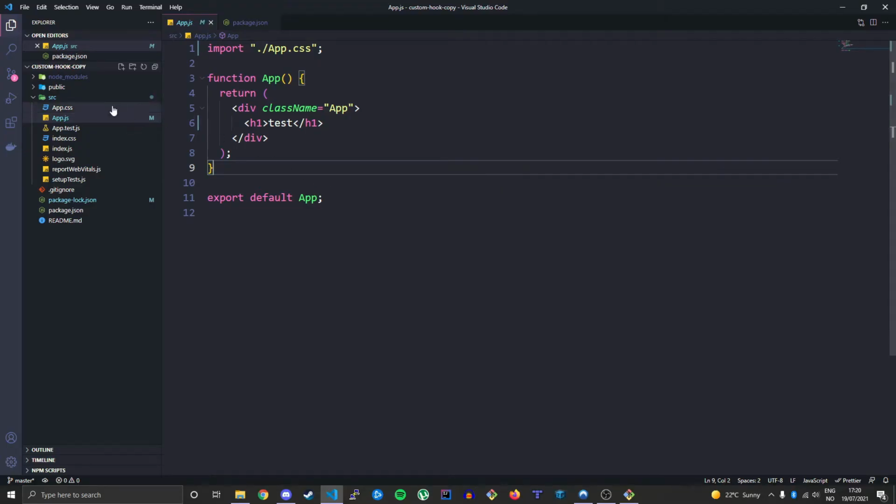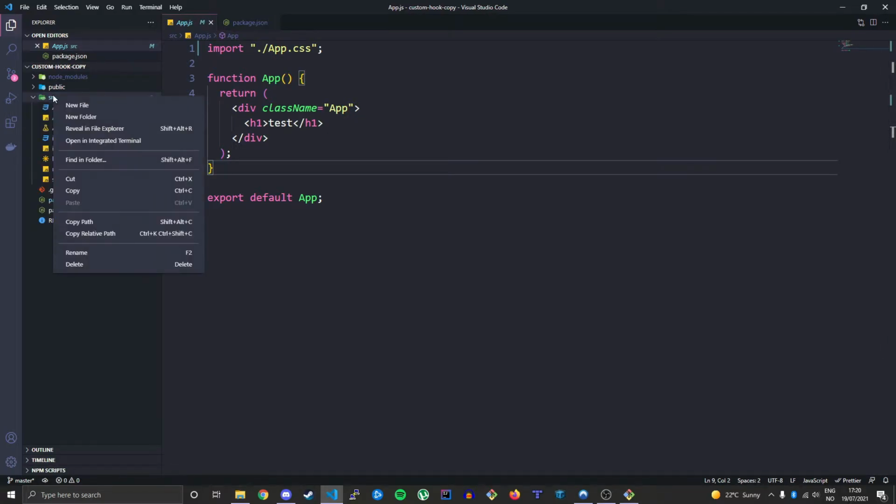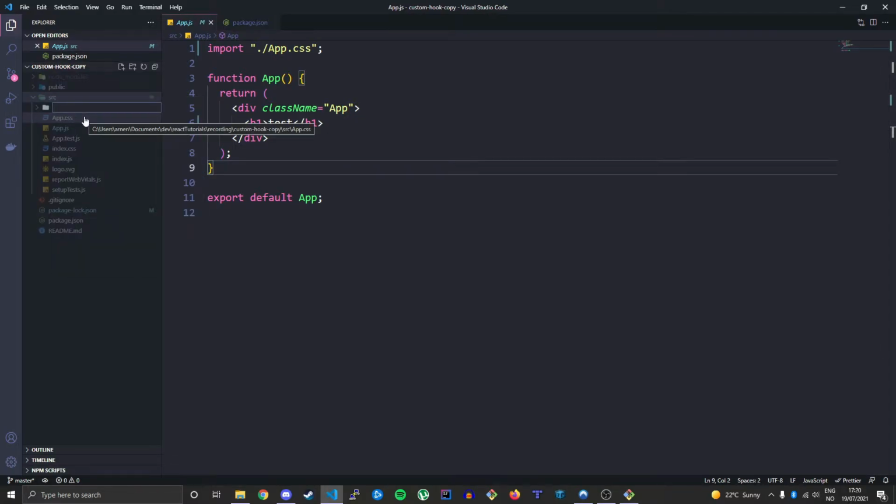Okay, let's begin creating our hook. We'll go into our source folder and create another folder called hooks. Inside there, we'll create the file for our hook. And we call our hook by first using the word use, followed by what it actually does, which is copy to clipboard. And the extension is JS.